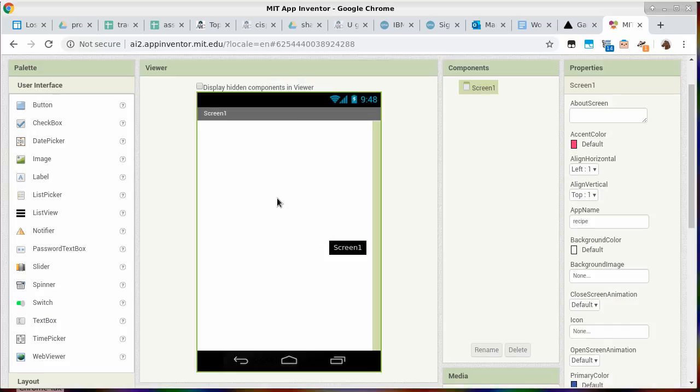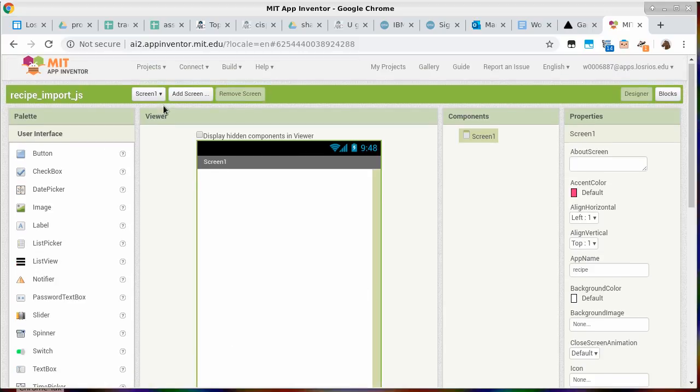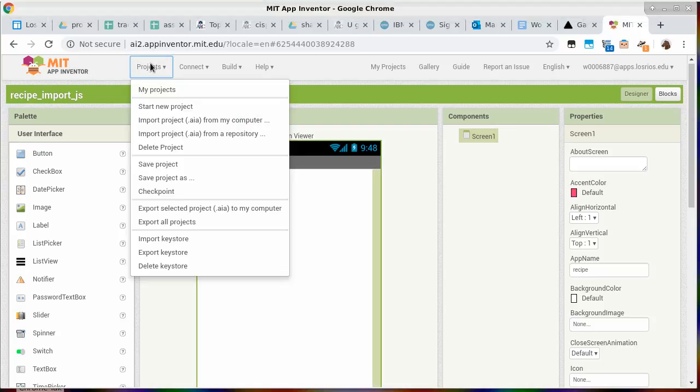Okay, so if you want to export to AIA, you open your project first. We're recording. Then you click on Projects, and then you click on Export selected project. You can take a screenshot if you want to. It's getting recorded anyway, so it's all going to be in the recording.